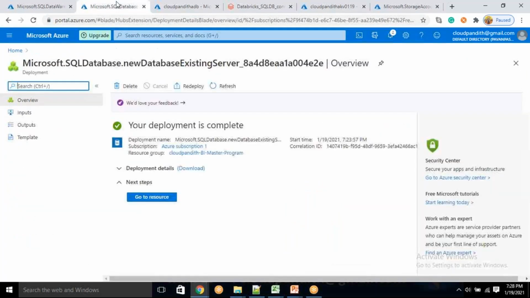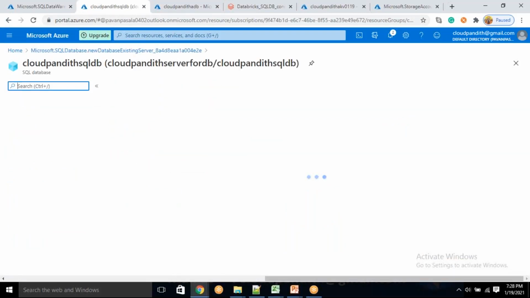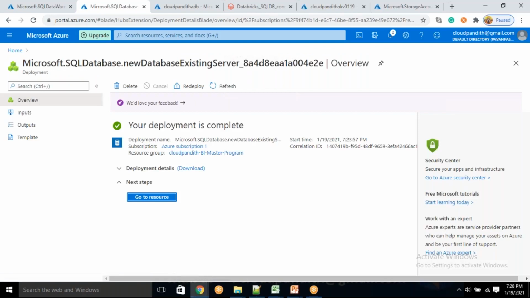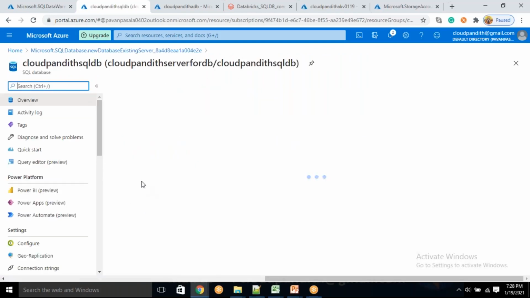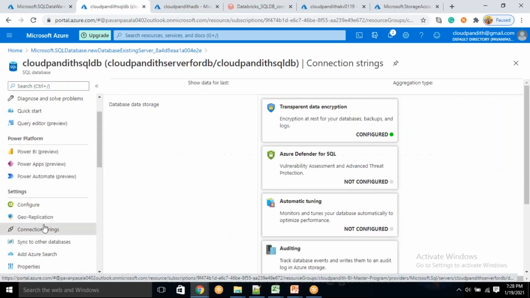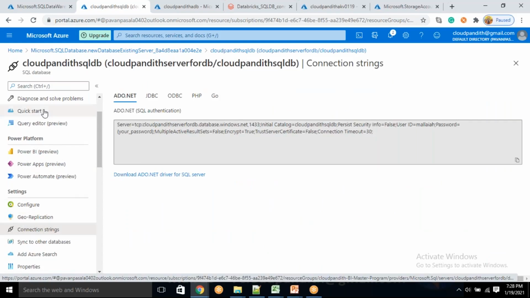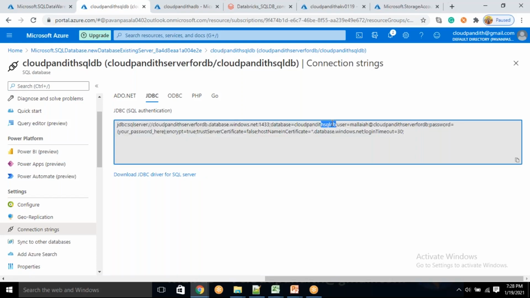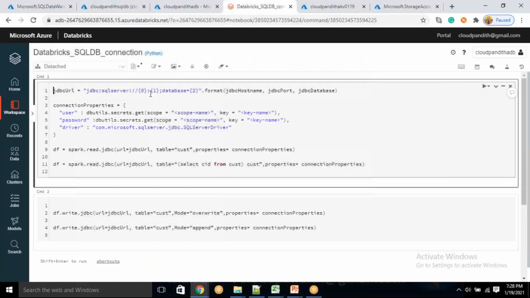Come to the database, click and go to resource. The first thing we need to do is click set server firewall. We need to set the server firewall for many things, not only for this. Now go to connection strings in the database and click on JDBC. From JDBC, you copy till database. Otherwise, you copy everything, and I will tell you what you need to remove.